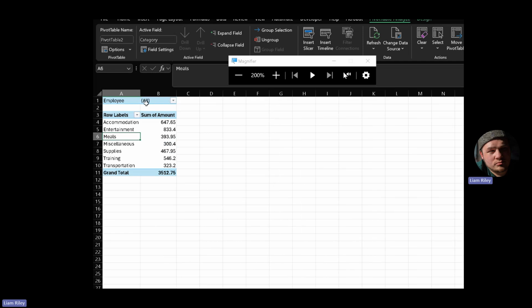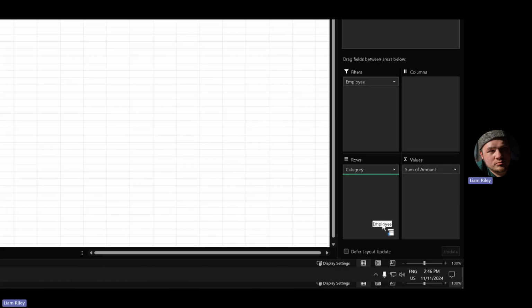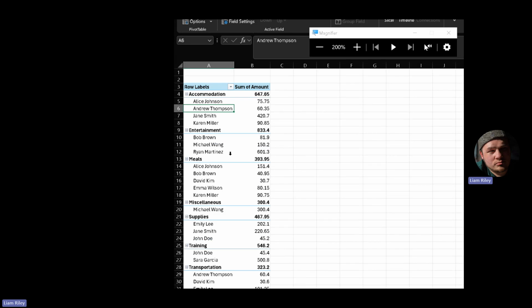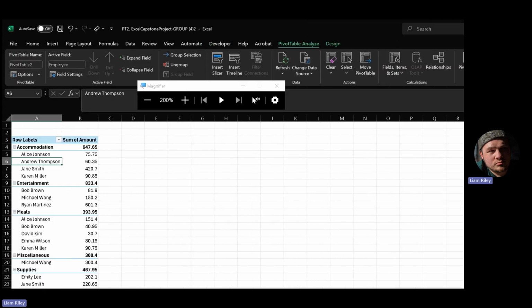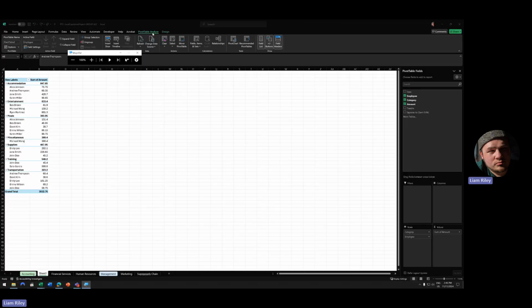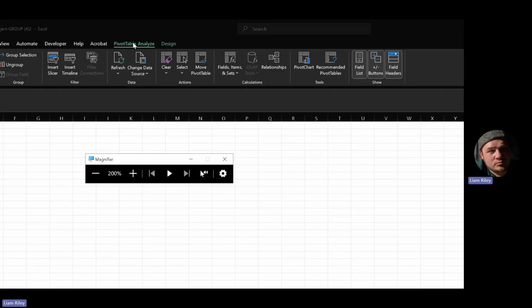So I don't love using this type of filter in pivot tables. Sometimes it's just the easiest way, but I would actually handle this a different way. So I'm going to put employee back into the data like this. So I've got the breakdown by category and then by employee within the category. And I think what I'm going to do is I'm going to go to the pivot table analyze tab.